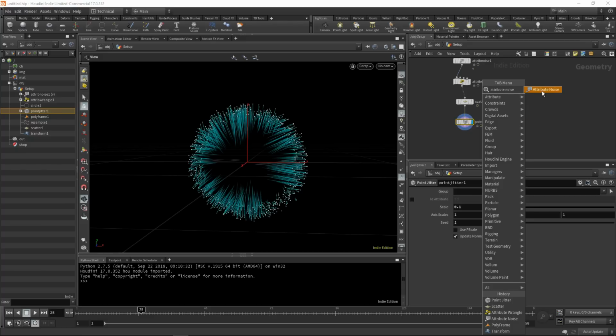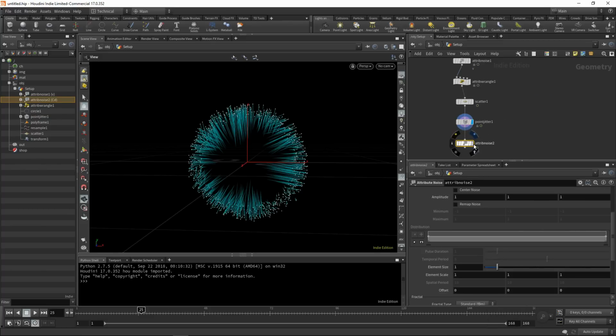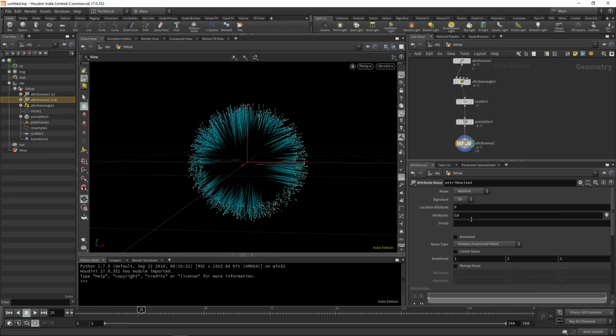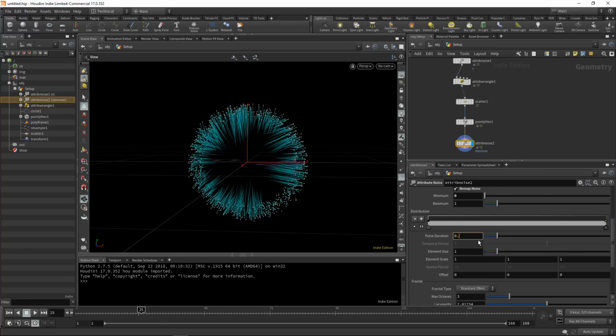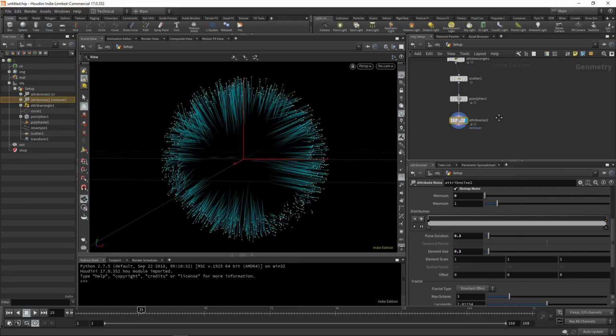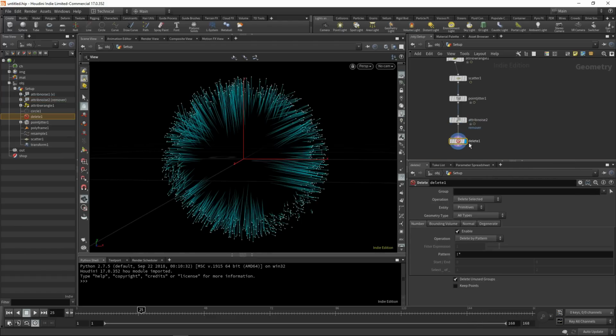This time we're going to be creating an attribute as opposed to affecting an existing one. So we will be using additive. This time it'll be one-dimensional, and we'll create an attribute called remover. So it will be animated, we'll use simplex, we'll remap this to 0 to 1, pulse duration of 0.3, element size of 0.3. So now, if we drop a delete node, we can delete based on that remover attribute.